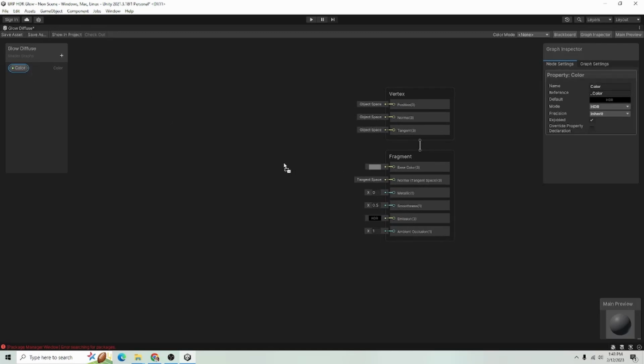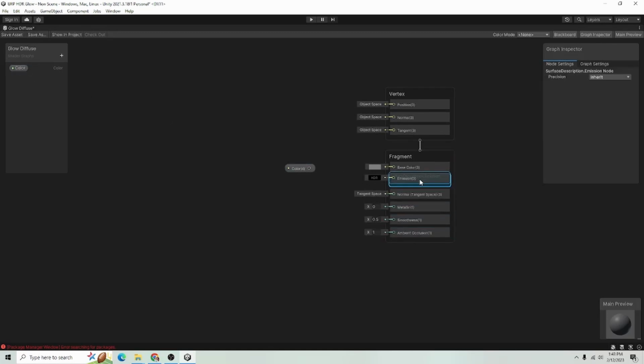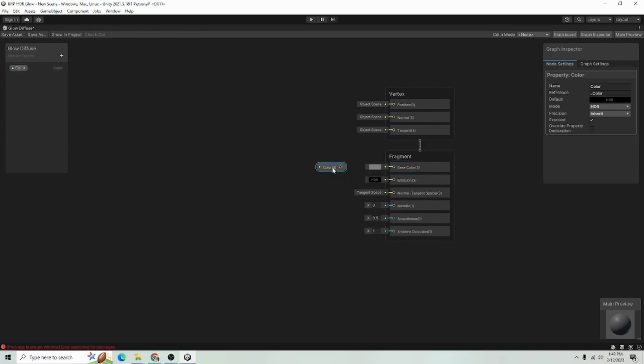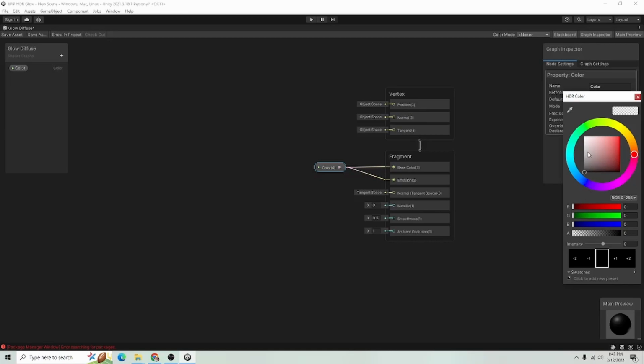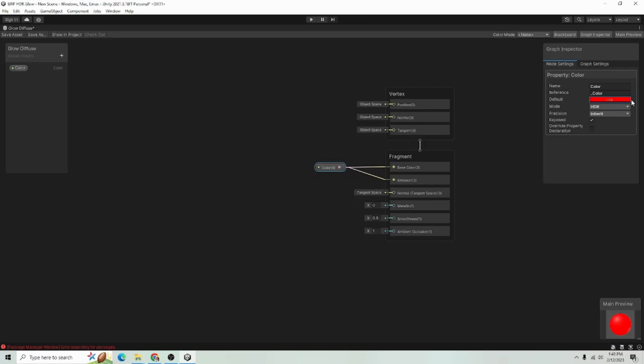And I'll drag our color out here. I'm going to move the emission option up so it's next to our base color. And I will just go ahead and hook up the base color and the emission here. And to set our default color, I don't want it to be black. So I'll just set it to, I don't know, let's say red. That's easy enough to see.